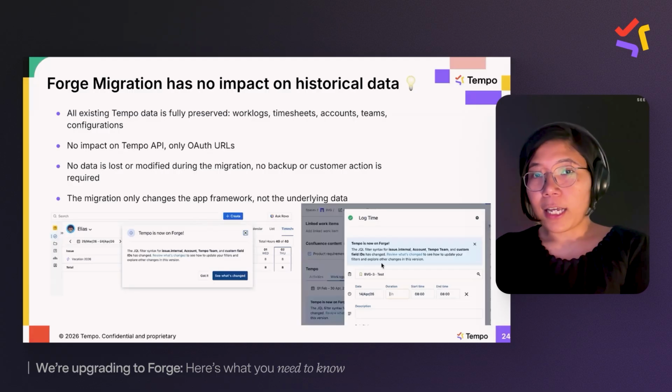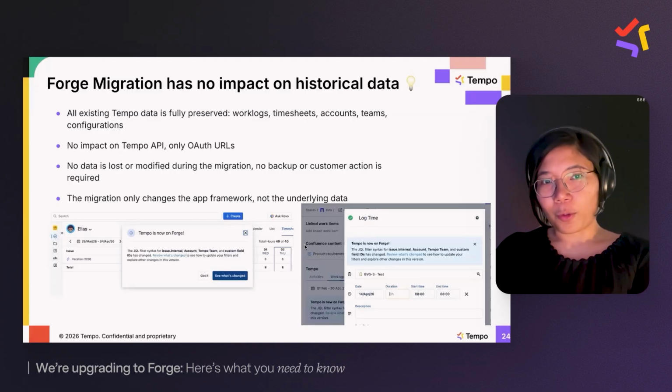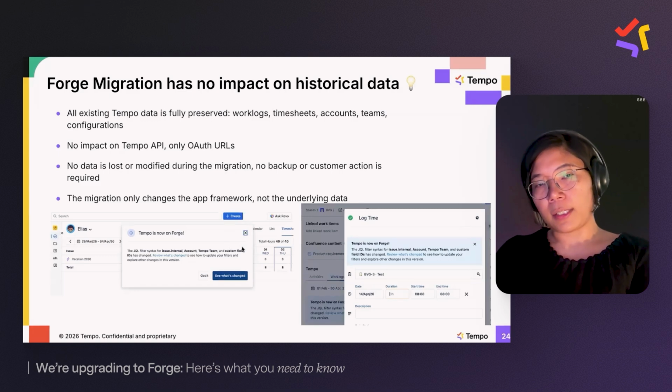I've also snuck in, once you are on Forge, how we'll notify you in-app. Those are the in-app notifications that you'll get. You'll see them in the My Work area of Timesheets, or the equivalent areas in Capacity Planner and Financial Manager, and also in the issue view and the log time form.